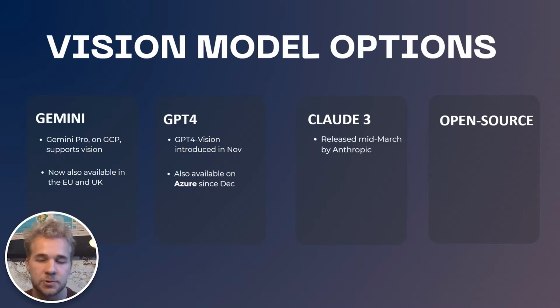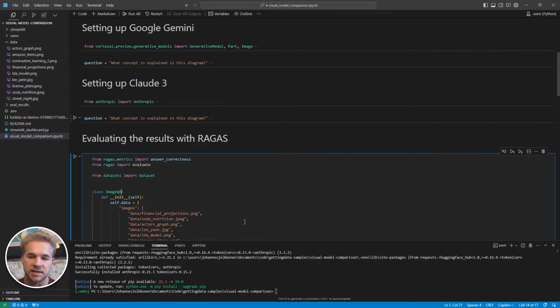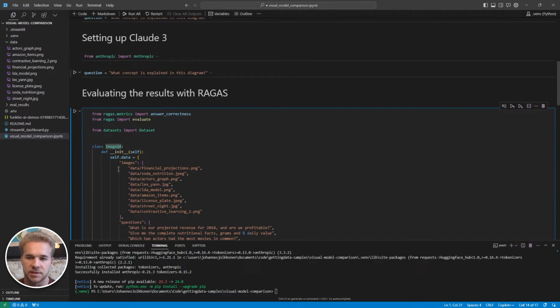In this video, we are first going to cover the different options, both proprietary models and some very powerful options on the open source side. After that, we're going to go through the steps of setting up a couple of these models. We're going to set up Google Gemini on Google Cloud, use GPT-4, and look at the new Claude 3 family of models released by Anthropic just 2 weeks ago.